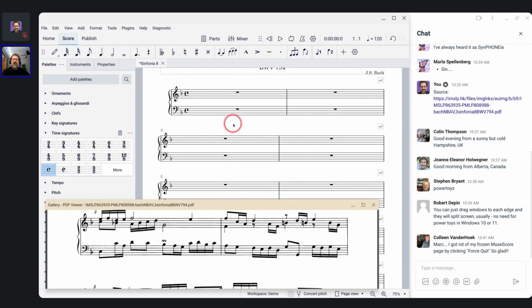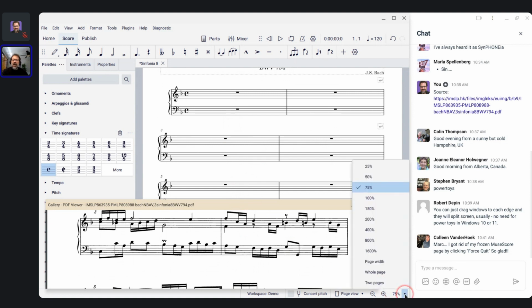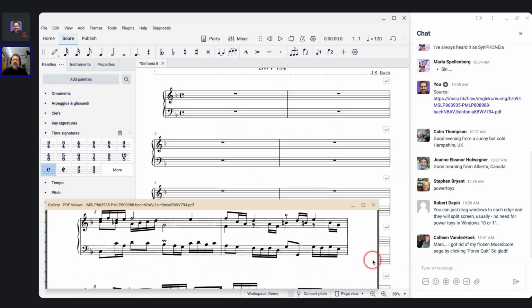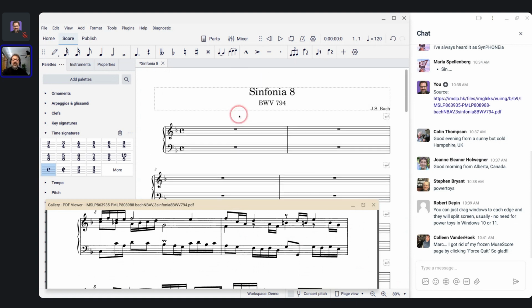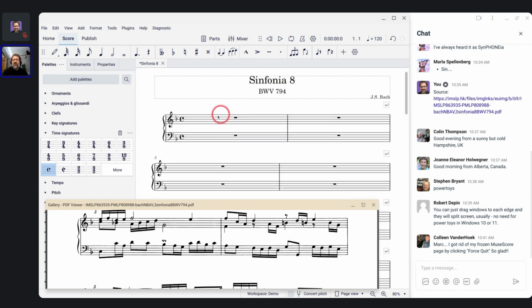The other thing that I want to do here is zoom this score in to completely fill the window. And there is a setting for that here. If I come down to the lower right and pick page width, it now zooms to completely fill the width of my window.